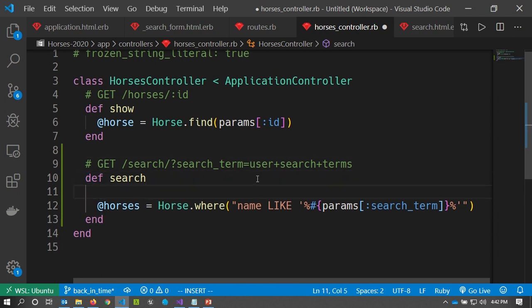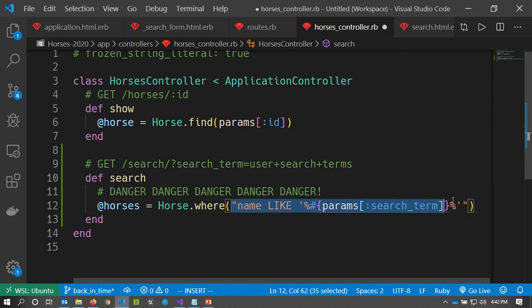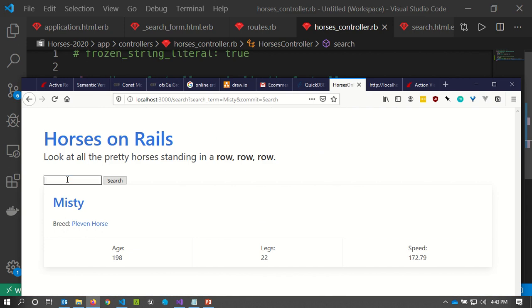But there are some problems here. Danger, danger, danger, danger. One more danger. There's a major problem. All this will solve the problem of the overly specific search, but I have put a security hole into my application, so we're going to have to fix that in a moment as well. It's SQL injection. Nobody knows about SQL injection attacks?